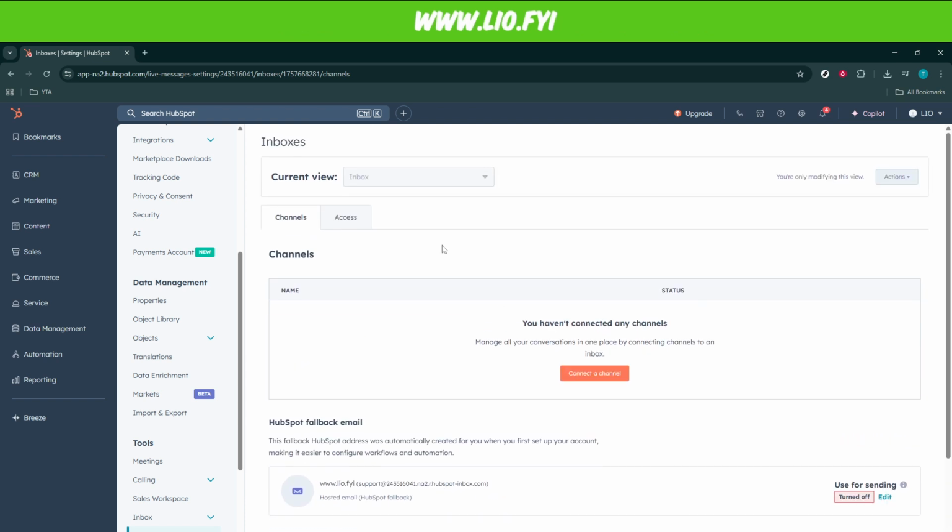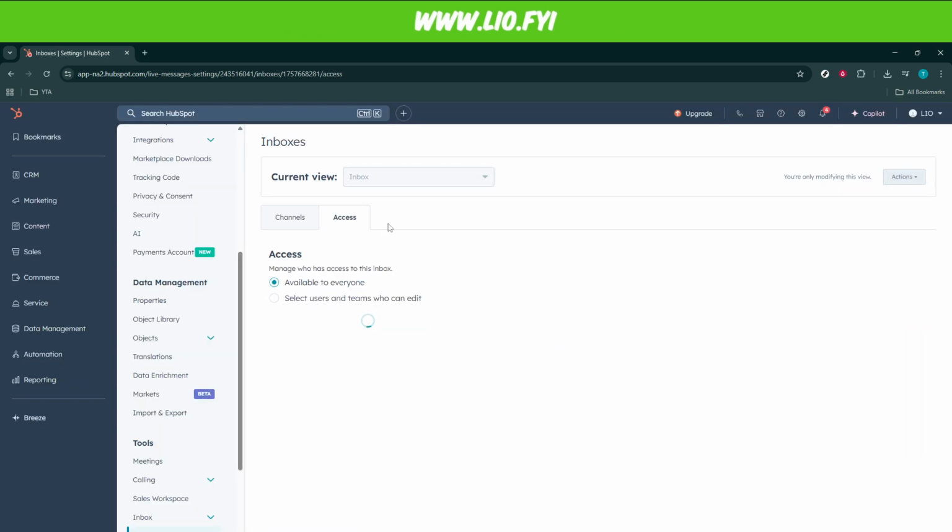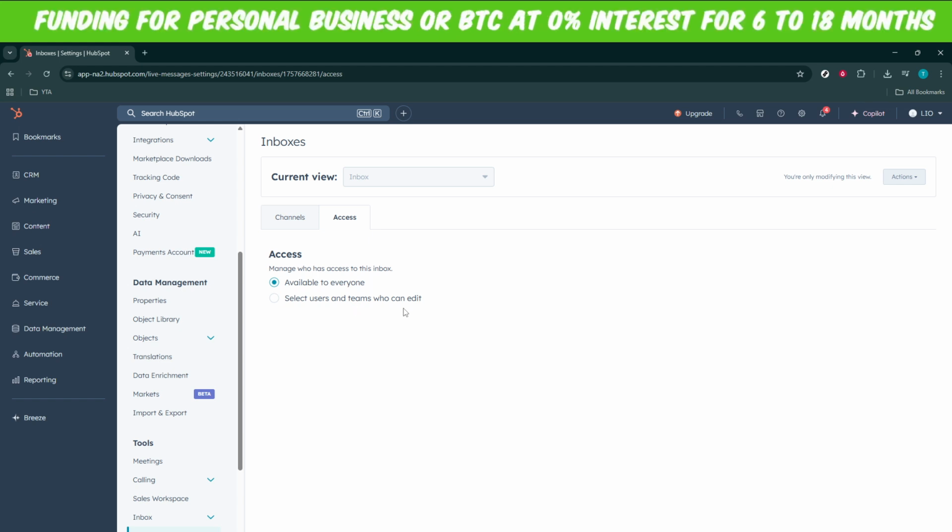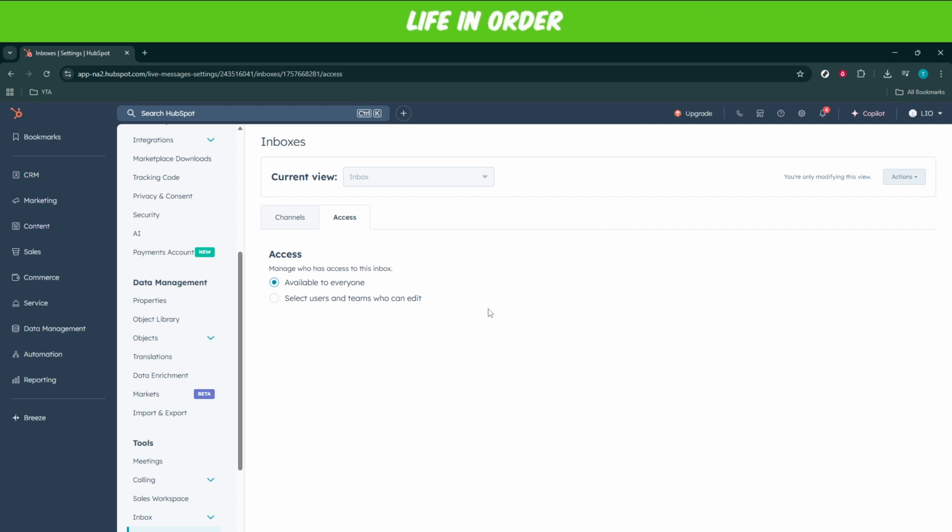Finally, in the Inboxes settings, you'll see an option called Access. Clicking on this will give you control over who can access and manage each inbox, and this is particularly important for team leaders or managers who need to ensure that the right team members have the appropriate level of access. Double-check these settings to confirm that they align with your current operational needs.